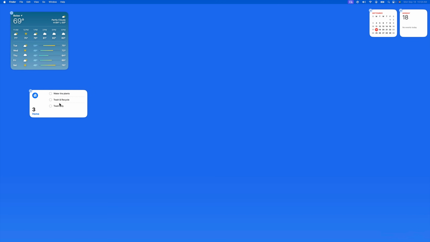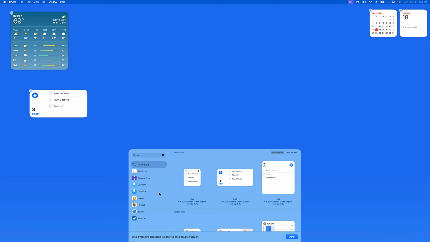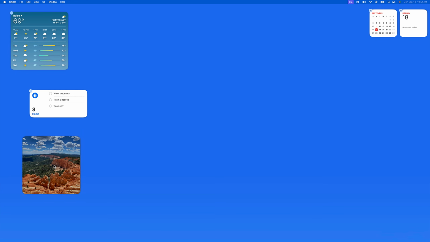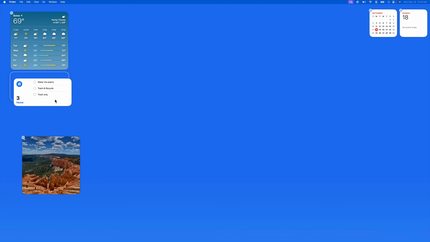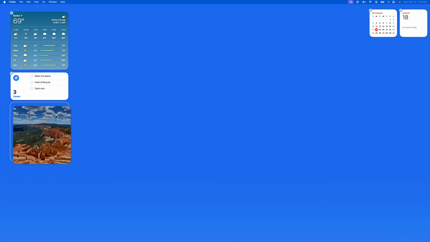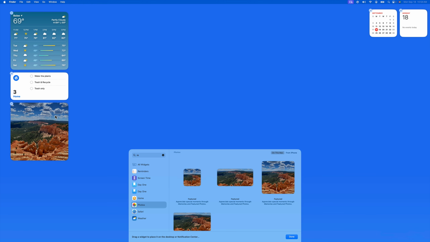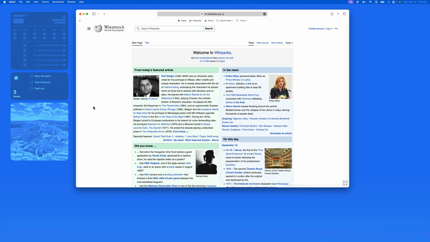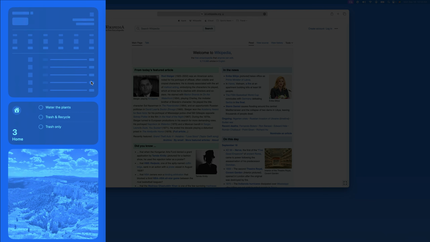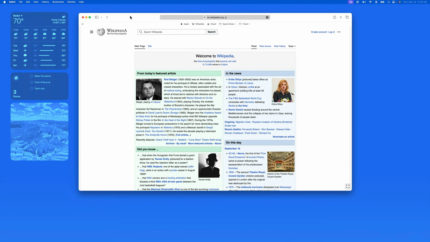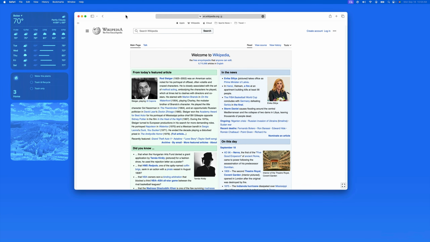I'm going to add a Reminders widget and a Photos widget and place both of those on the desktop. Notice as widgets are rearranged, guides will appear to help with alignment. When an app is launched, the desktop widgets dim and sort of blend into your desktop wallpaper. Only when the desktop is completely empty will the widgets take on their full color and opacity.